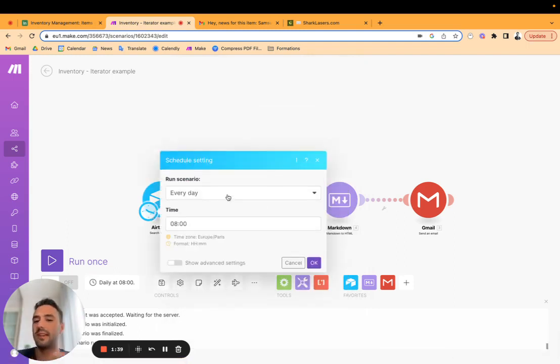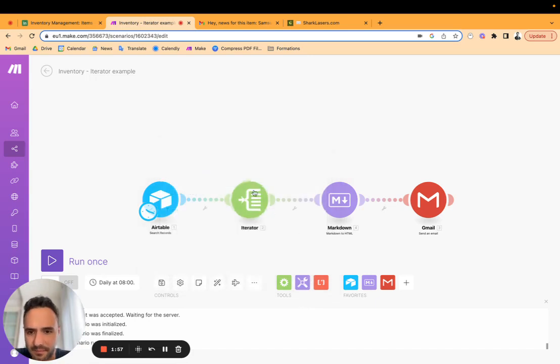I can set it so that every day at 8 a.m. it triggers and sends an email. So imagine you have to update your inventory during the day, and you know that the next day at 8 a.m. it will send an email to all the right departments.